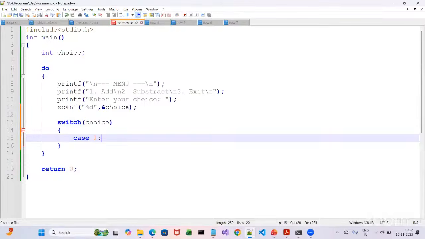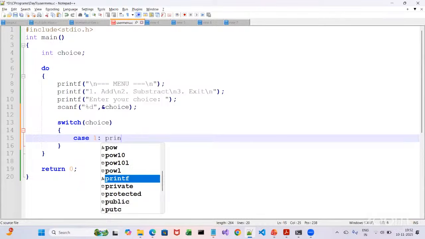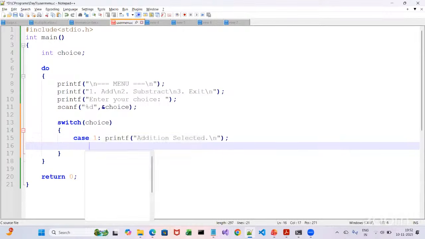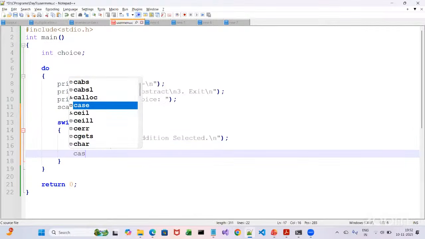1 is for addition. So printf. We are not taking the numbers from the user. You have to take the numbers from the user, add them, and then show the value. I'm simply writing addition selected. I'm not performing any calculation here. You will be doing it in your assignments. And then, yes, we need to write break, because otherwise it will come to the second case.